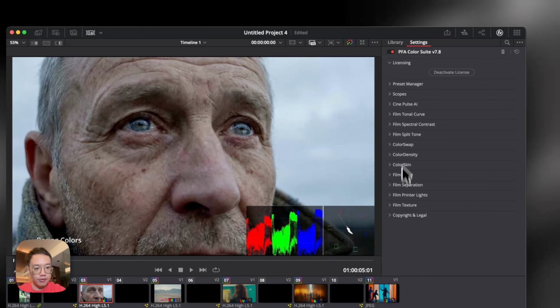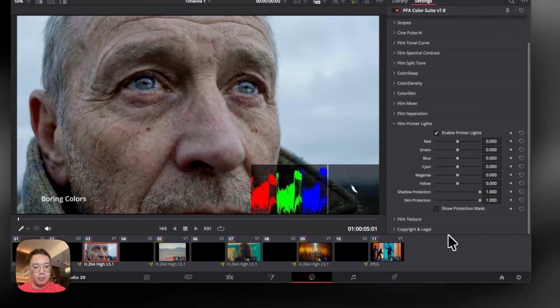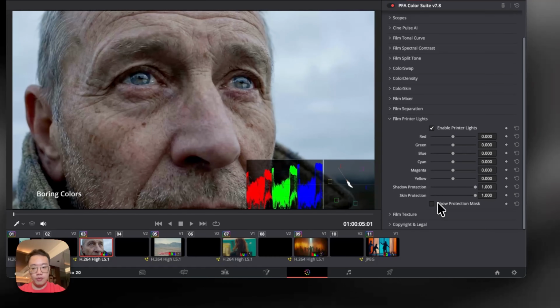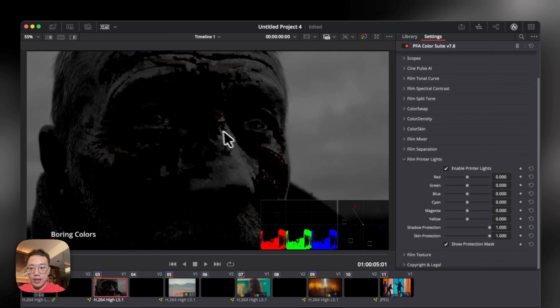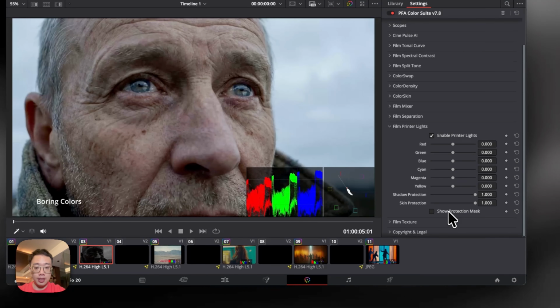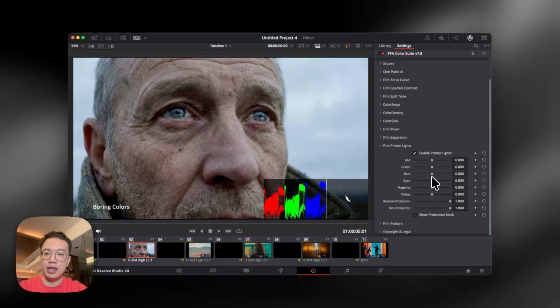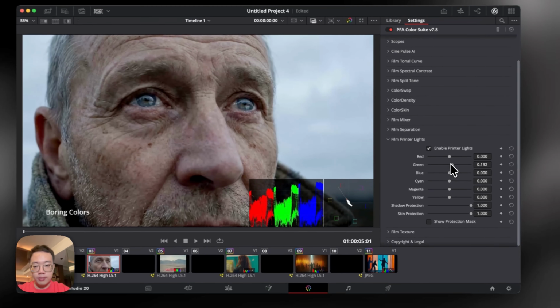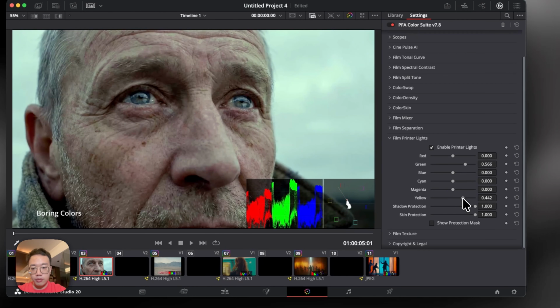Printer lights is a very powerful feature because it has shadow and skin protection. If you turn on the mask, you can see where exactly the white area is where this effect will be taking place. For example, now I don't have any colors in the frame. If I want to build that kind of sorrowness, I can increase green, I can increase yellow. Look at how nicely this injects the colors into the frame.